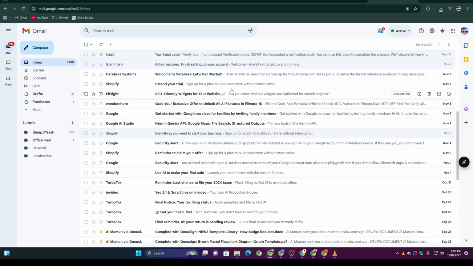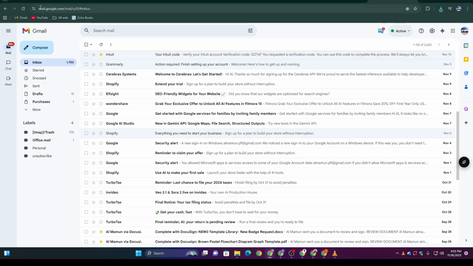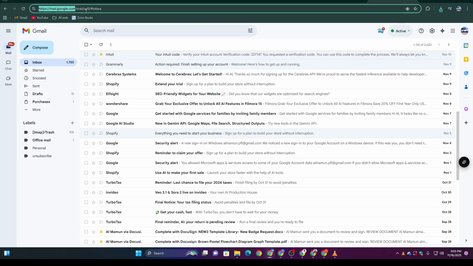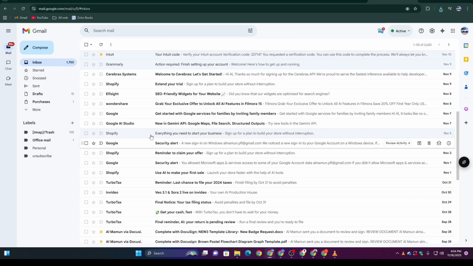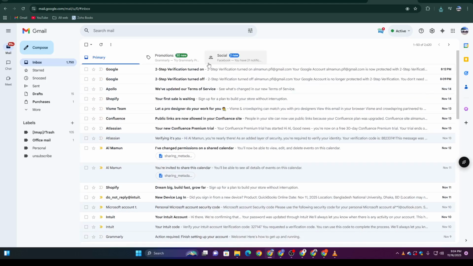First, open your web browser and head over to the Gmail website. Log in using your email and password. Once you're in, you will land on the Gmail dashboard. This is your main workspace where all your emails live and where you'll be composing the new one.